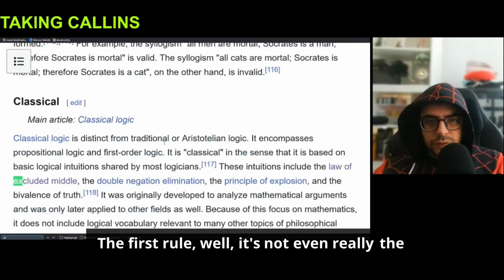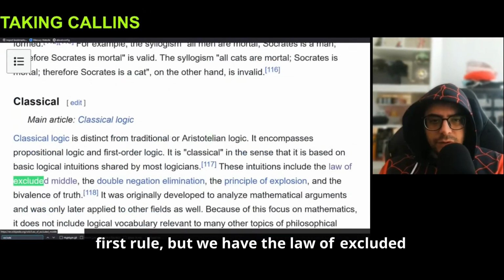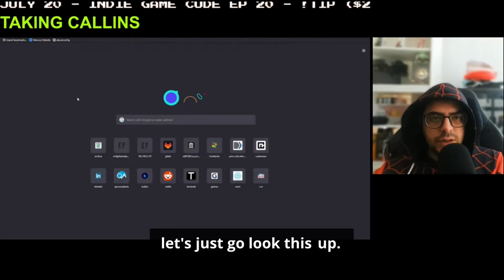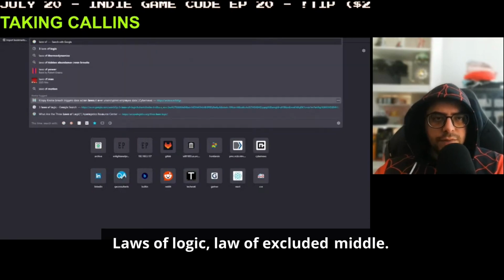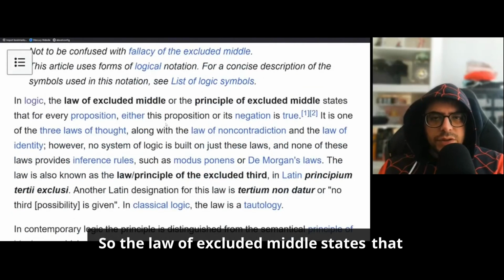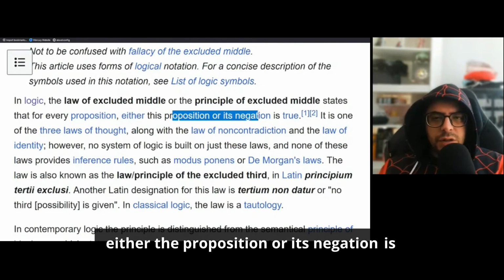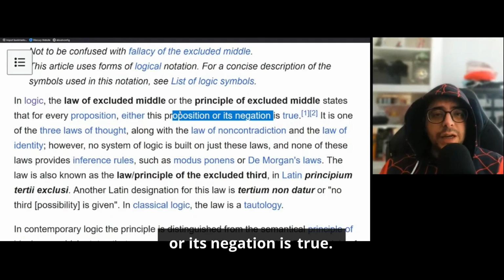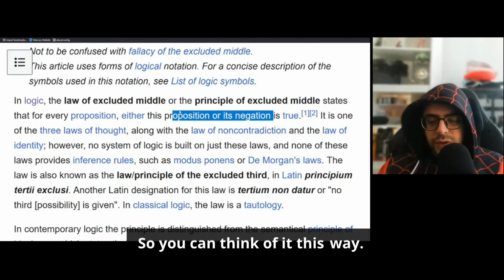The first rule, well, it's not even really the first rule, but we have the law of excluded middle. So let's just go look this up. Laws of logic, law of excluded middle. The law of excluded middle states that either the proposition or its negation is true. That means that something either is true or its negation is true. So you can think of it this way.